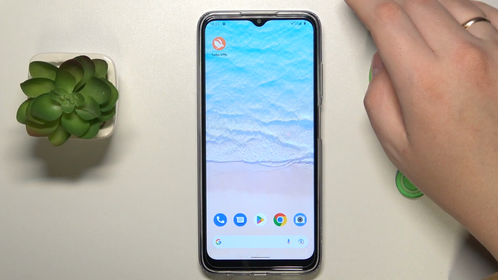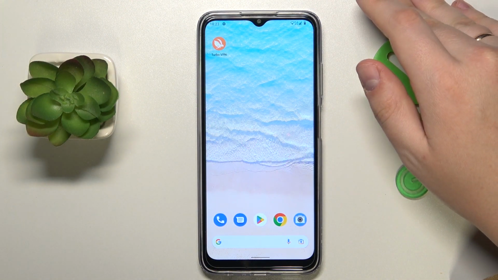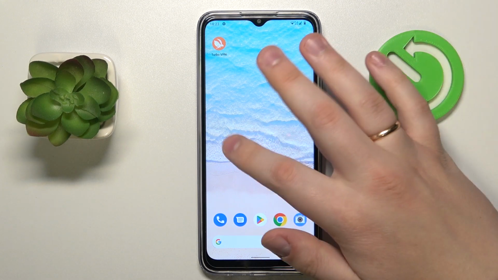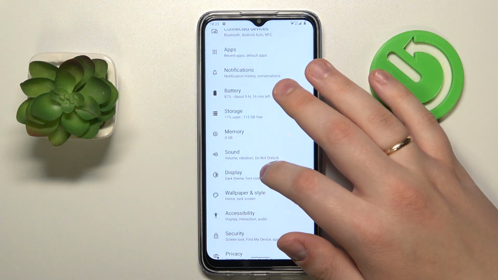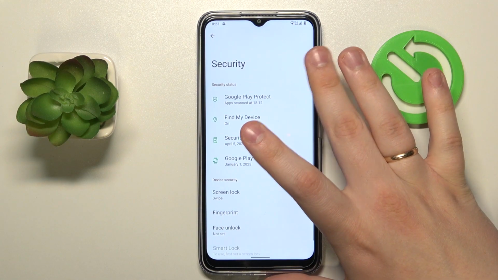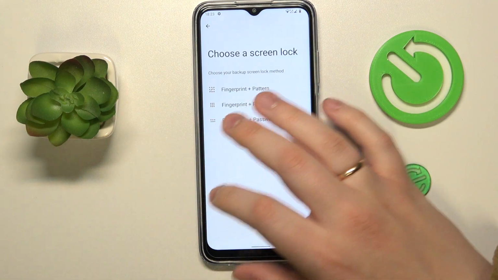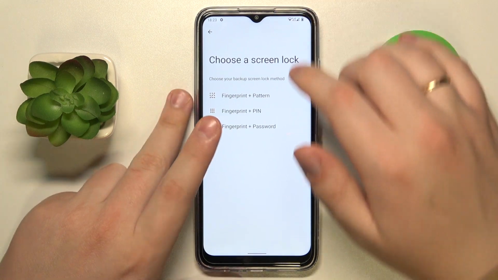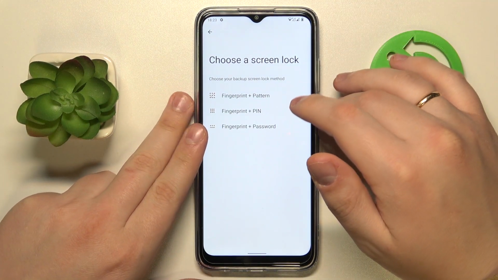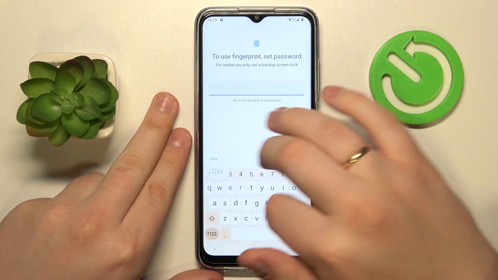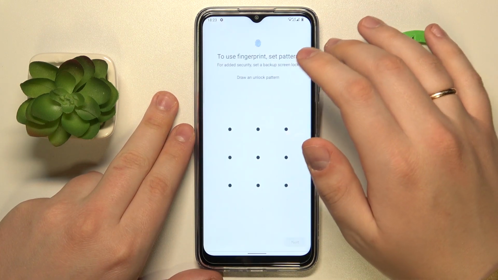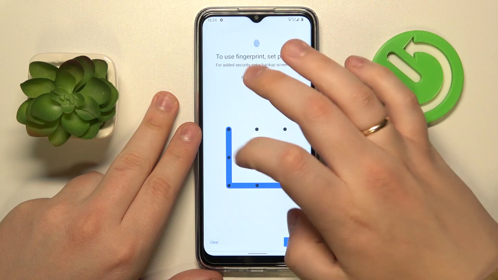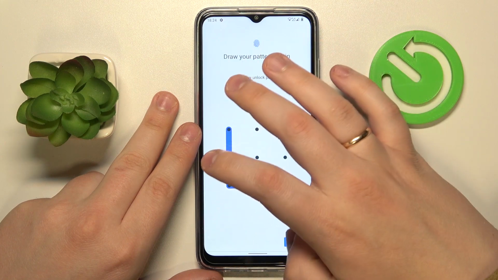So to start, I'm going to demonstrate that you can set up the fingerprint screen unlock method. Open settings, enter the security category, then go for the fingerprint. Choose the screen lock method that you would like to have as your backup way of unlocking the screen. I'll go with pattern, let's say, then set up whatever screen lock you went for.